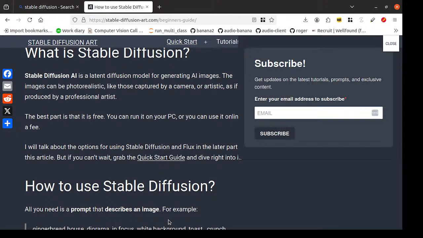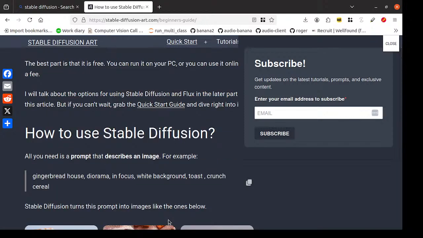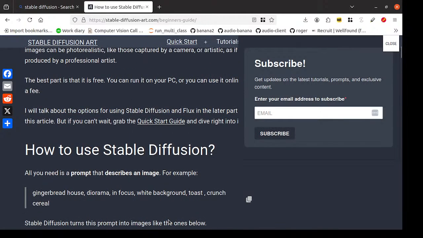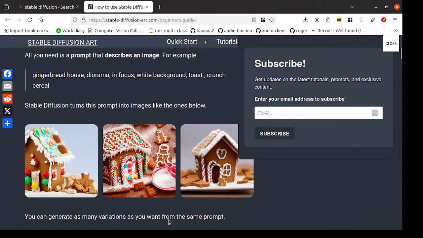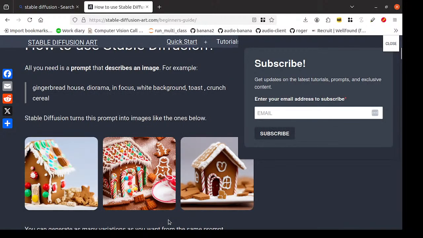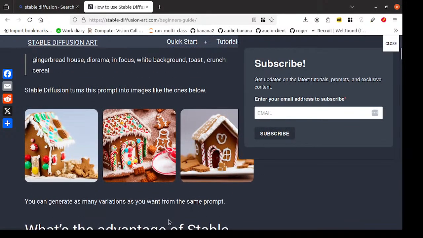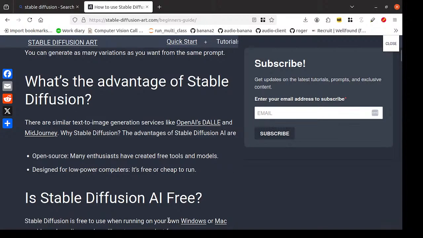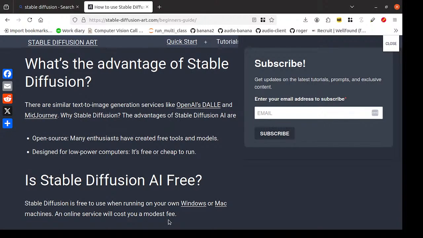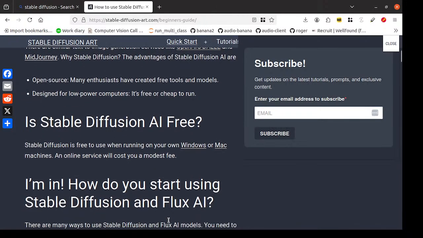Okay, so we can just quickly glance through the text here. So what is Stable Diffusion? We can ignore that. How to use Stable Diffusion is what they show. You basically need that here. You can see gingerbread house, diorama, etc. That is the prompt, and these are the images it created. Okay. Then I guess the advantage of Stable Diffusion, that's fine. I guess the biggest thing is that it is a bunch of open source models that anybody can use.